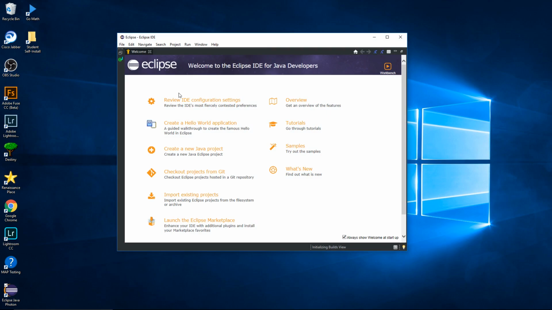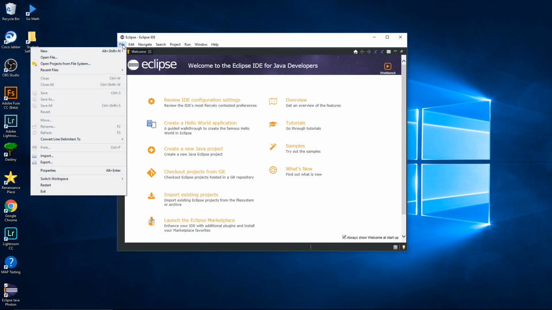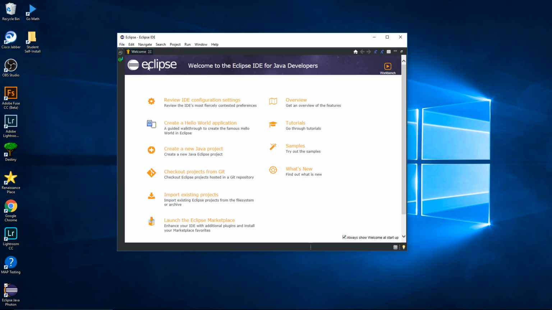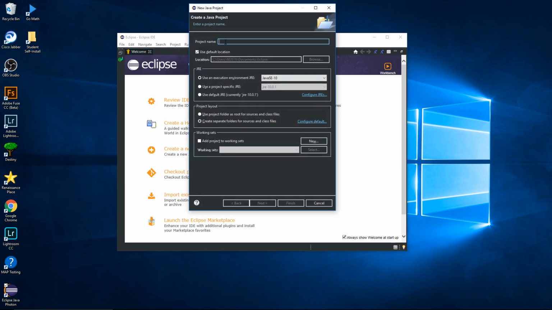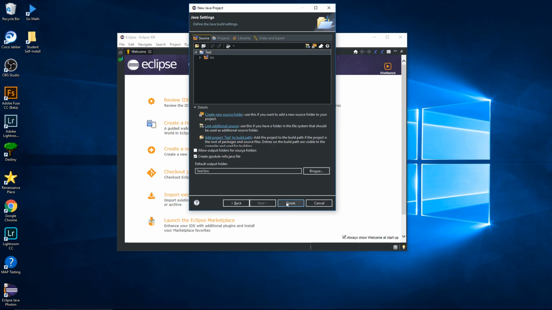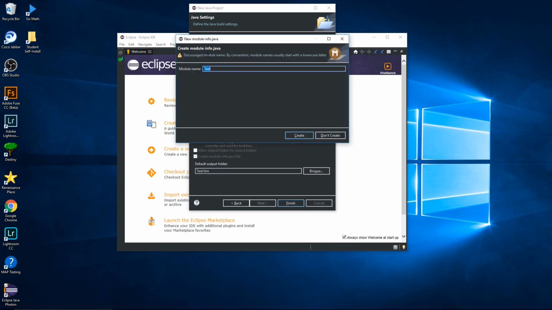So all Java projects require a different project folder. So we go up to File, New, Java Project, and we will have to name it. In this case, since we're just doing a test project, I'm going to name it test. And most of the time, you can just leave these settings at their defaults. Hit next. That's fine. We just click finish.